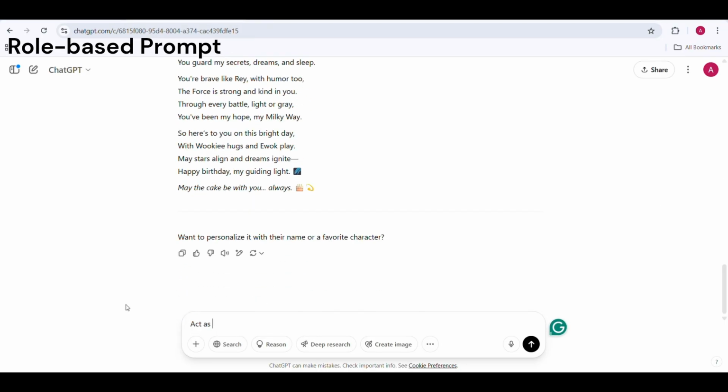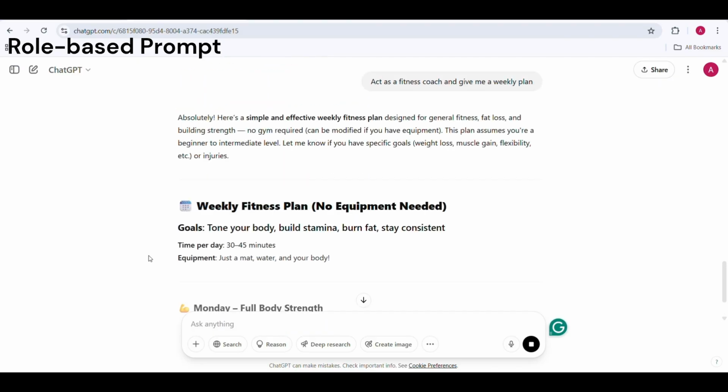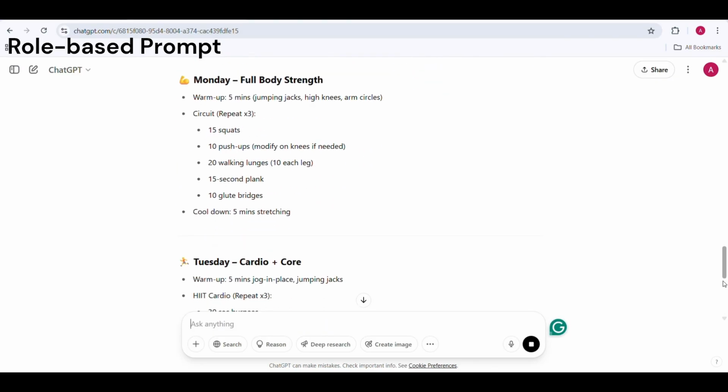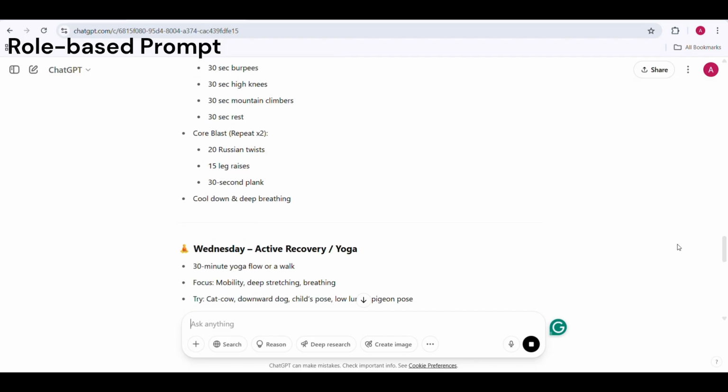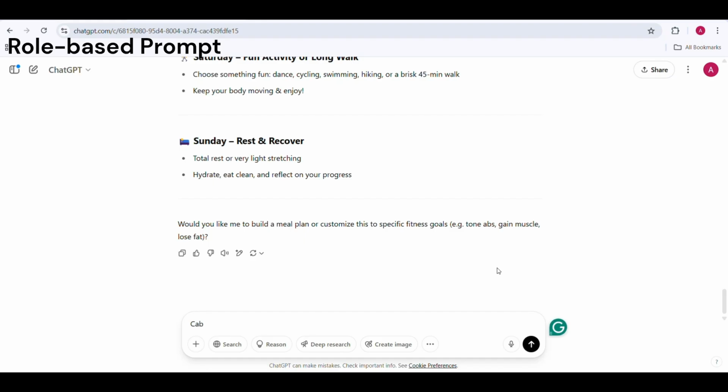Next, role based prompt. You tell ChatGPT to take on a role. This is one of the most used prompting techniques. Example, act as a fitness coach and give me a weekly plan. The bonus tip here is to ask it to ask you questions first so that it knows better what you're expecting from it.